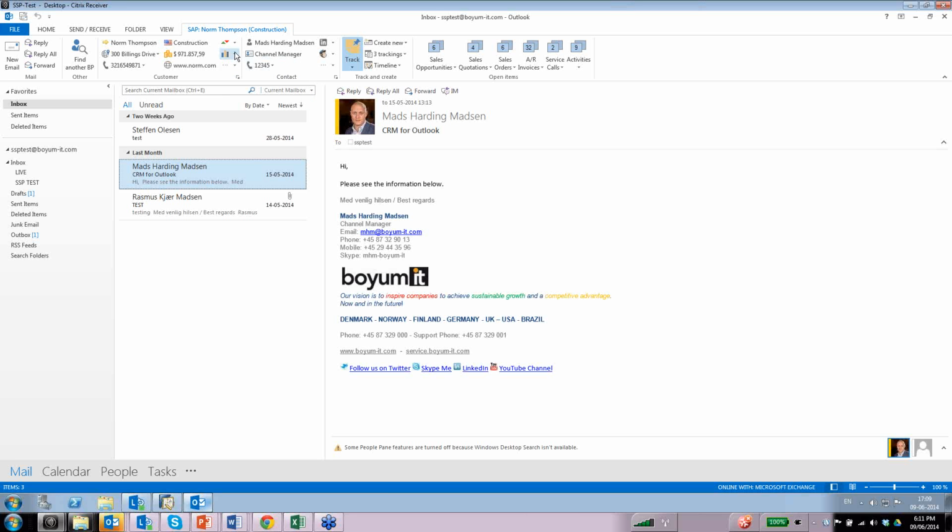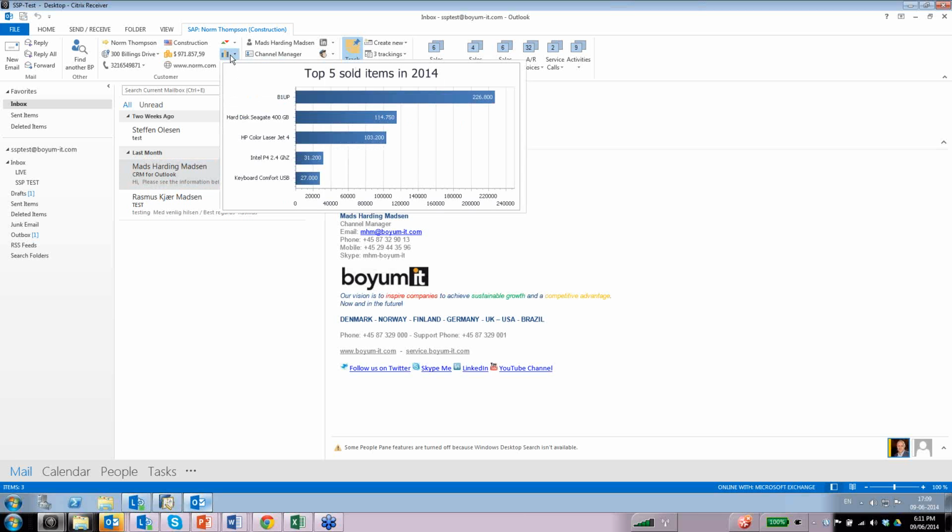We can also see a chart. In this case, we have the top 5 sold items in 2014. So for Norm Thompson, this is specific for Norm Thompson, we can see which items he has purchased the most, which gives us a very good indication of, for example, which products we want to bundle, or which product we want to do a massive marketing for. And you get your own ideas. But this is one of the charts, I believe, that we're going to have much more of in the future.